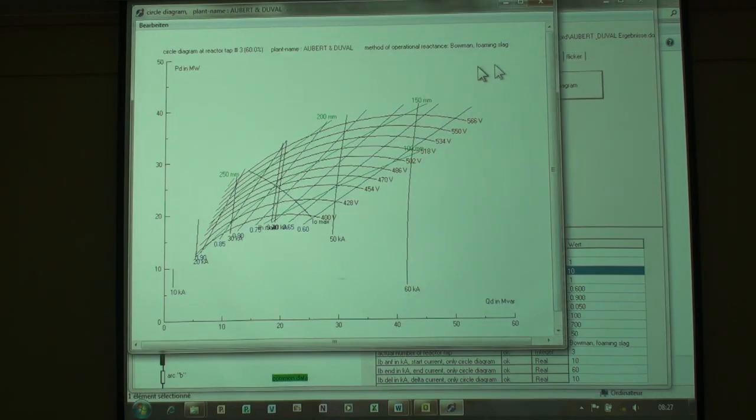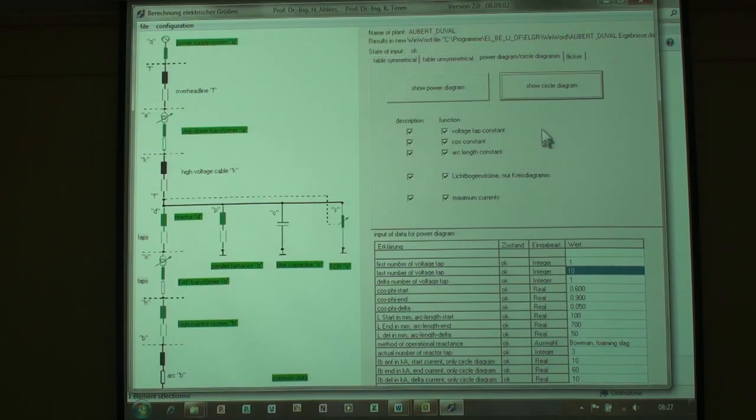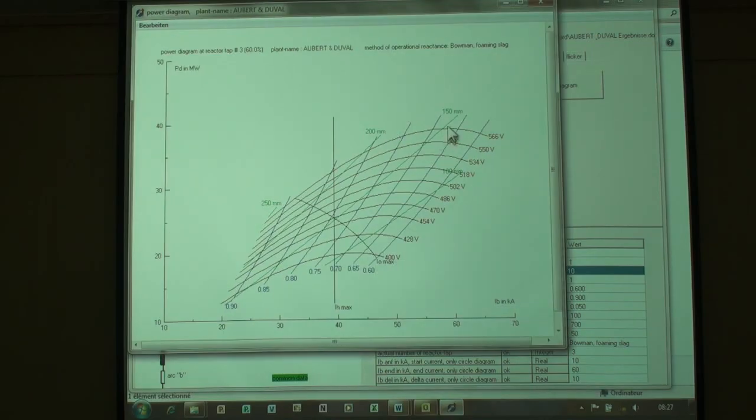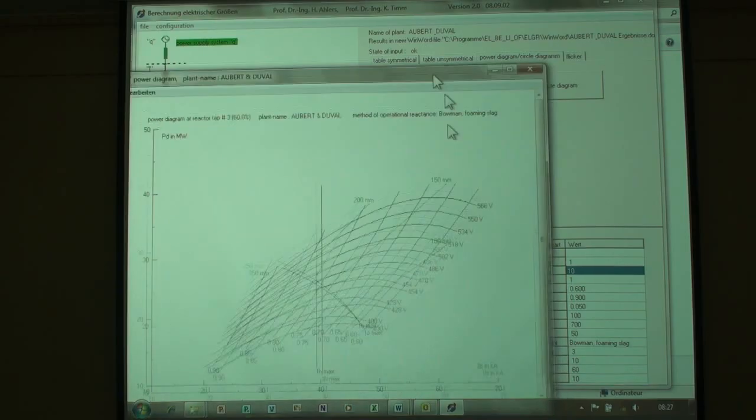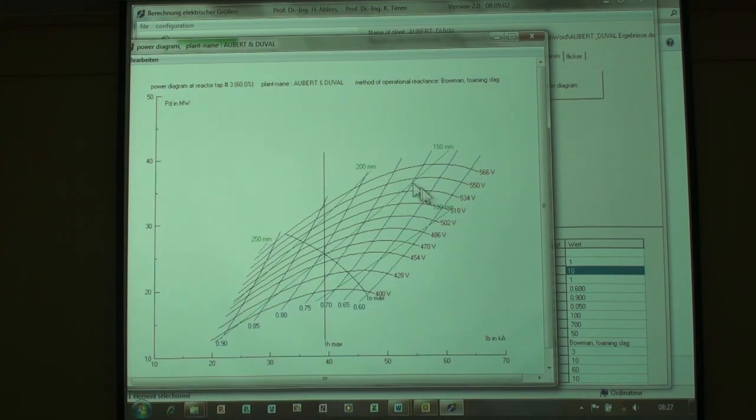Circle diagram, I never use the circle diagram, but for those who like it, you can display all these parameters on top of the diagram. You see the voltage. The cosinus phi constant, this is the blue line. This is the arc length, here in green. This is the maximum primary current, and this is the maximum secondary current.